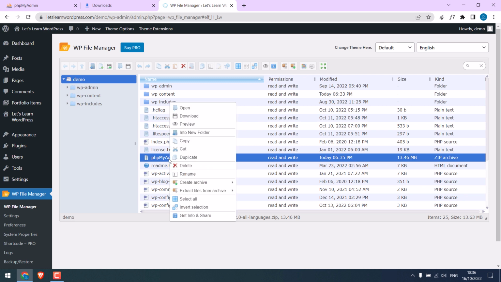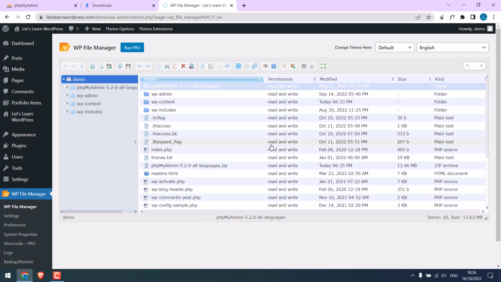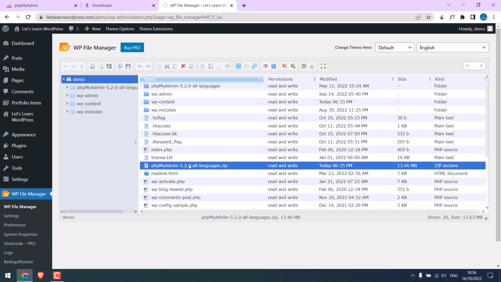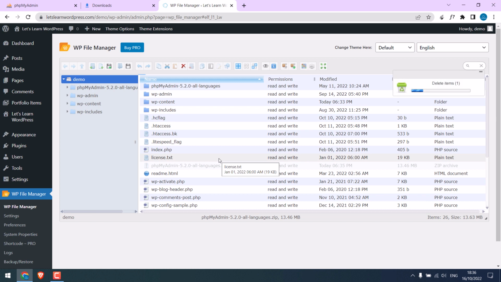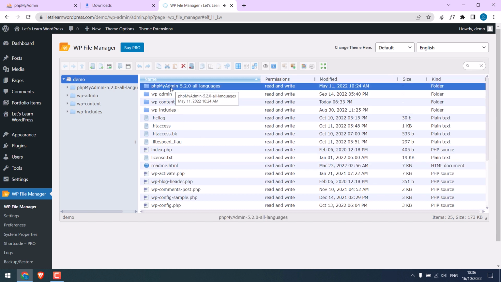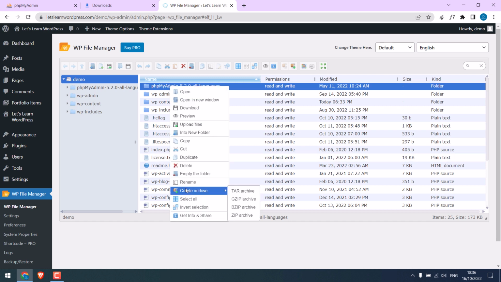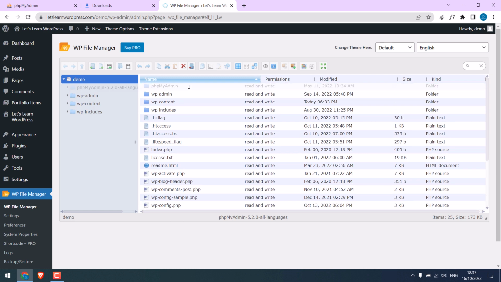So right-click and extract files. Click here. Yes. So the file has been extracted. You can delete the zip file. Now we can access the database. Since it is a longer name, I will change it because we would need this name. You can change this to any name and press Enter.